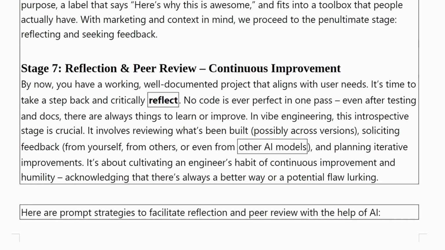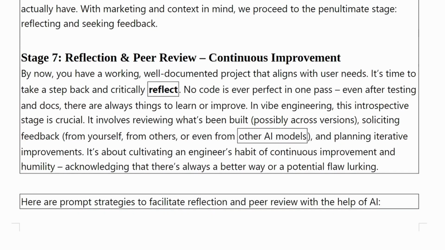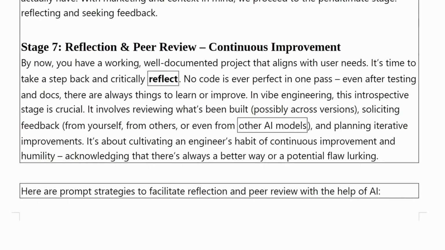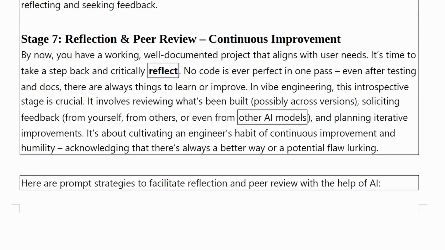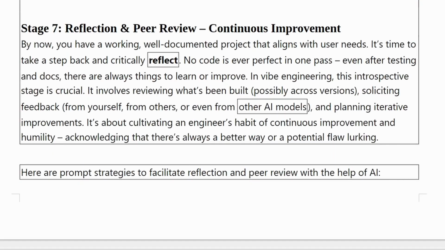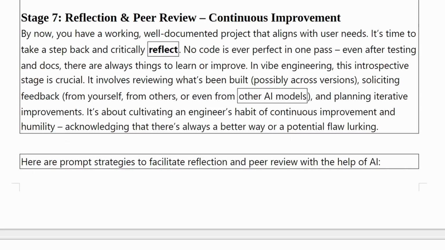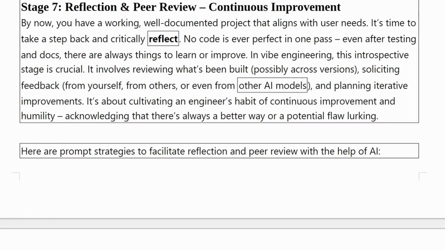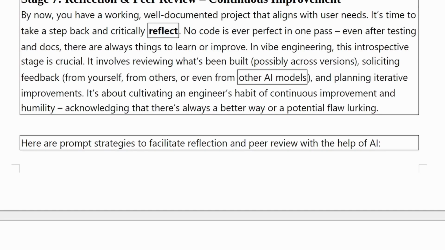It involves reviewing what's been built, possibly across versions, soliciting feedback from yourself, from others, or even from other AI models, and planning iterative improvements. It's about cultivating an engineer's habit of continuous improvement and humility, acknowledging that there's always a better way or a potential flaw lurking. Here are prompt strategies to facilitate reflection and peer review with the help of AI.